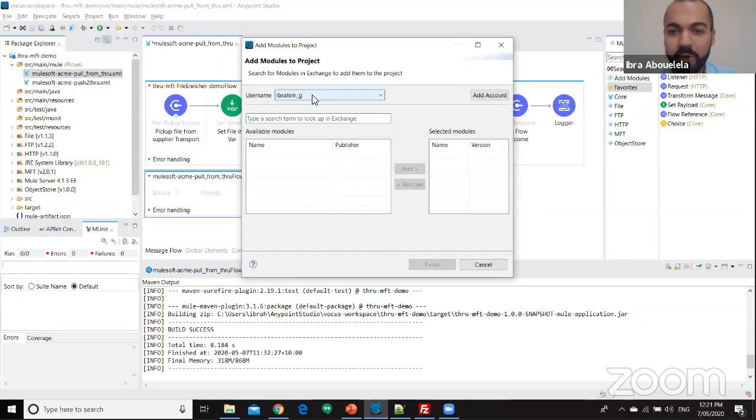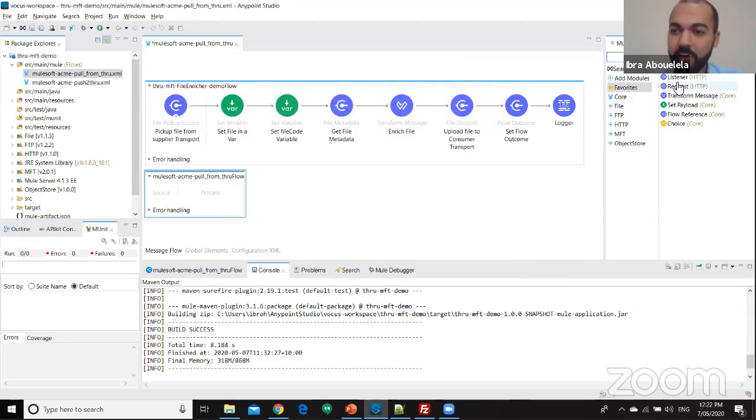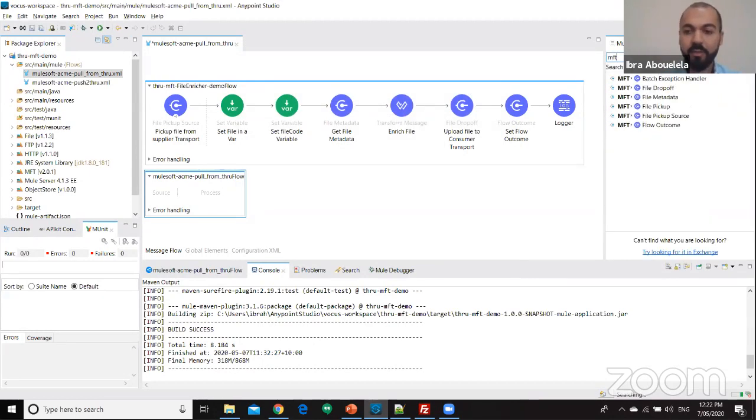and make sure you are logged in. If you type here Thru, you will find the Thru MFT connector coming into your window, and you can actually add it and install it to your machine. But I'm not going to do that because I've already done that before. As soon as you do that, you can have access to the MFT connector here on the left. So let's not do that from scratch. I've already done that.